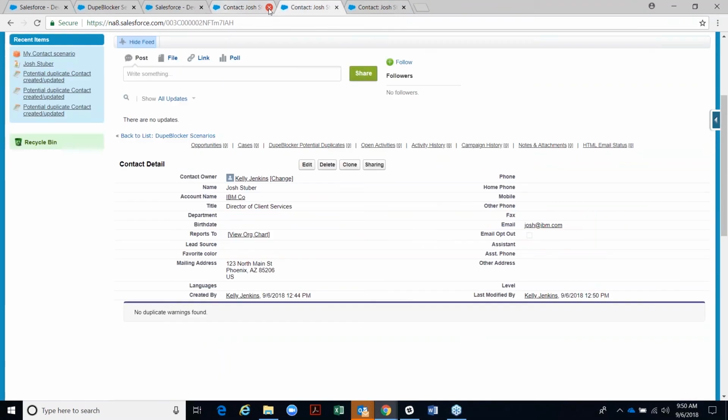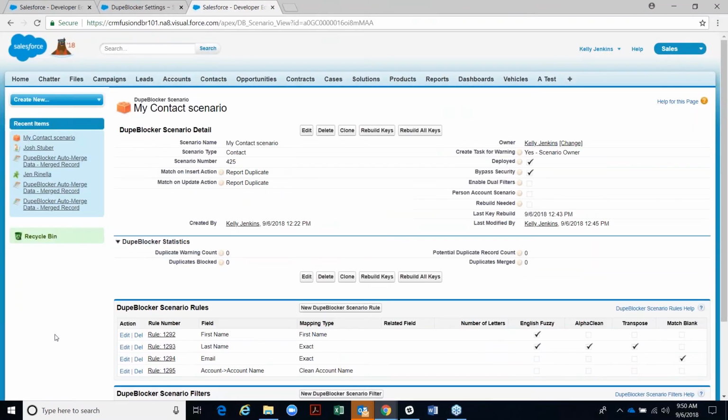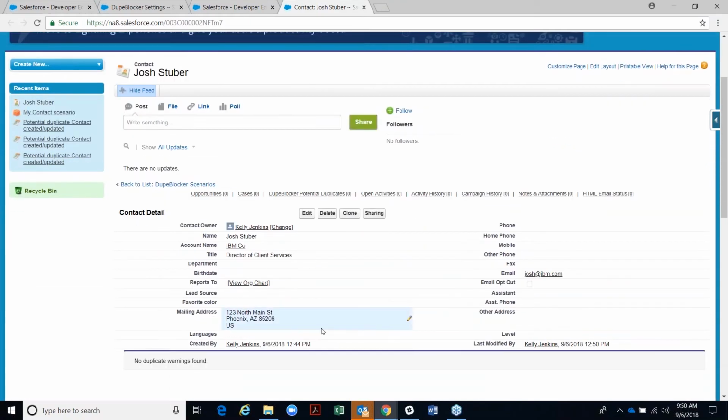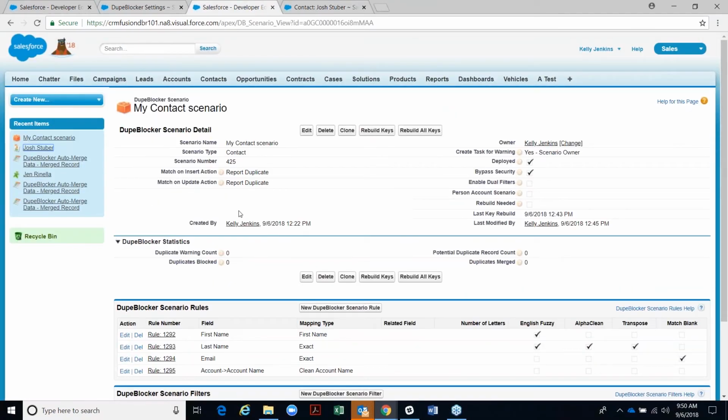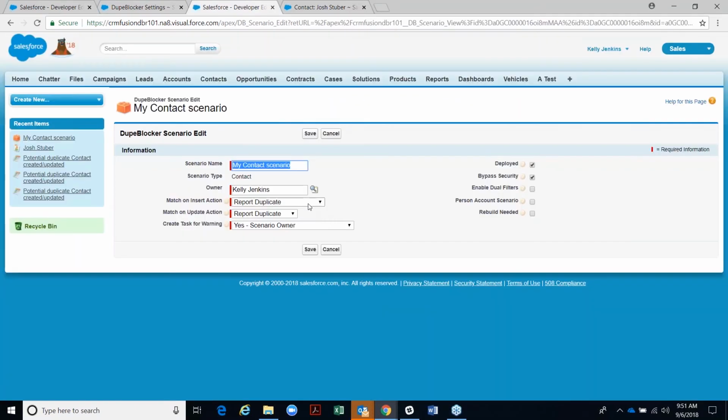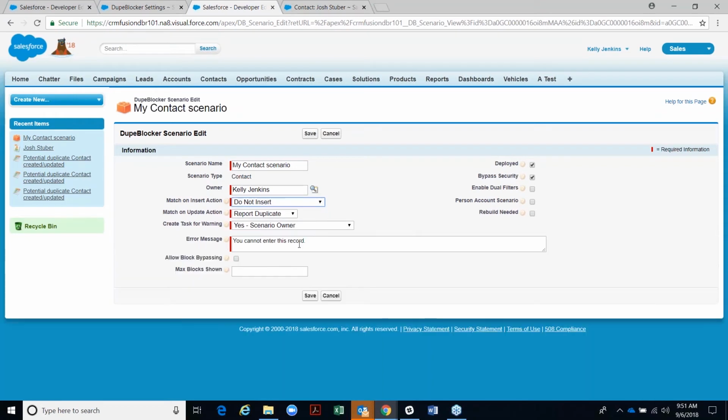Okay, so let's close down some of these things. So we're getting to the part here where I end up with all these open tabs. Okay, here's our original. Here's our scenario. So let's change our action now. Okay, let's look at a blocking action. Let's start with do not insert. So our user is going to see this error in red text.